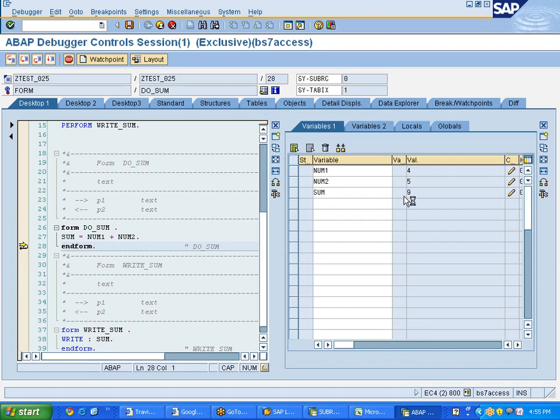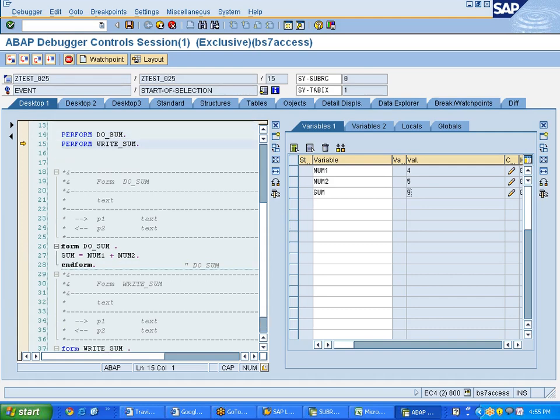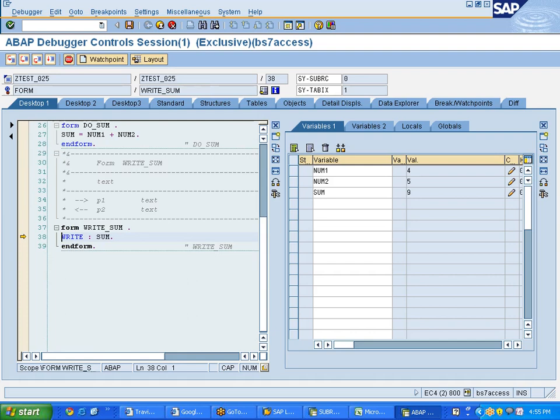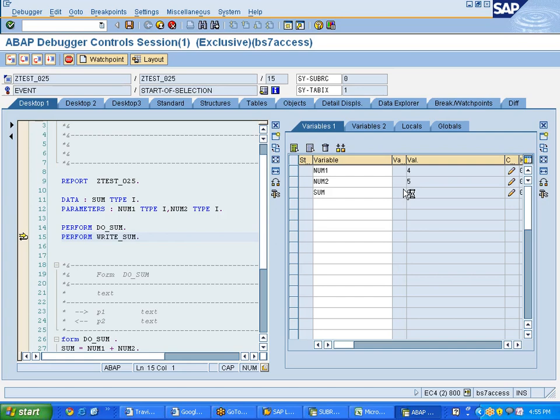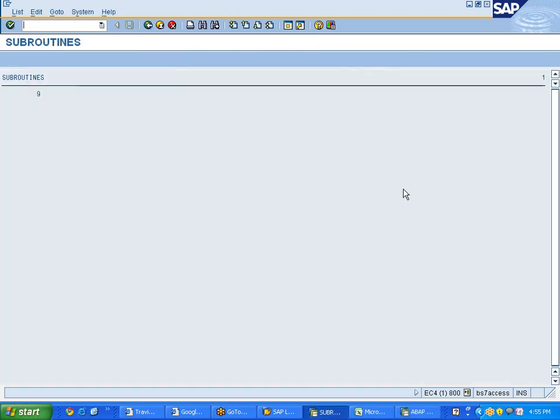The cursor is coming out of the perform now. Now where is the cursor going? Right, perform write sum. Perform write sum. The cursor went here. Whenever it sees this statement, it will come here. What is there in the sum? 9. It will write 9. After this, no more statements are there, so it will print it. So this is the flow.